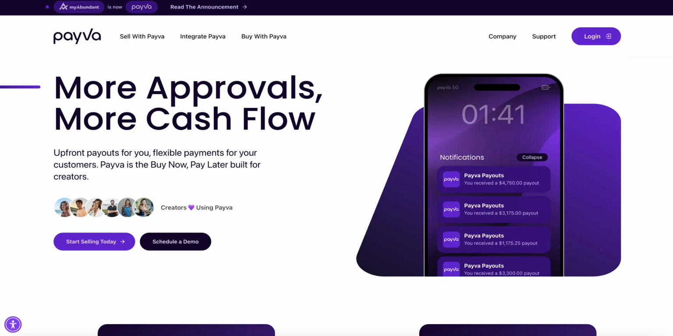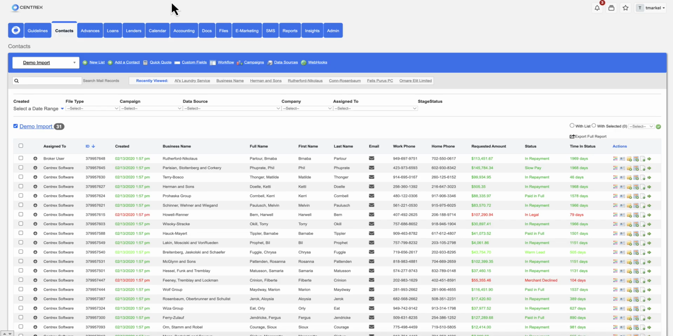You can go over to pava.com and look at their organization and their product. But at the end of the day, they're utilizing the Centrex Software API heavily to manage all of the Pava business, the entire embedded lending business.